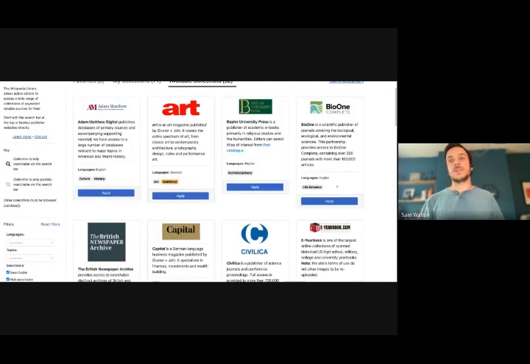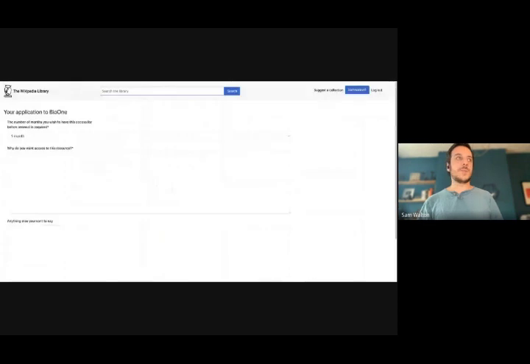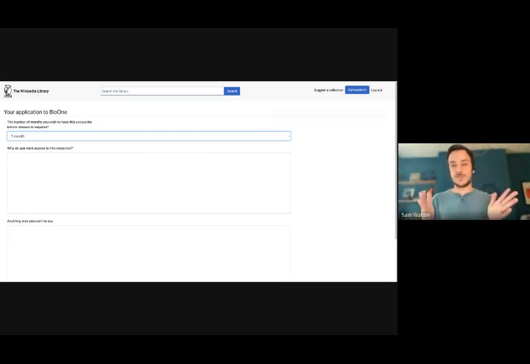Some of these available collections, like Bio1, will ask a question: how many months do you want to have access for? Many of these accesses only last for a certain amount of time when you apply for them. For Bio 1, you can actually choose how long you want access for. By default, we say 1 month, because maybe you only want to access one specific paper that you've already seen. That's fine.